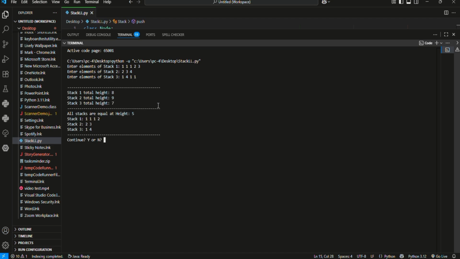As you can see here, it calculates the total height of each stack. For stack 1, the total height is 8. For stack 2, the total height is 9. And for stack 3, the total height is 7. And the program confirms that all stacks are equal at height 5.